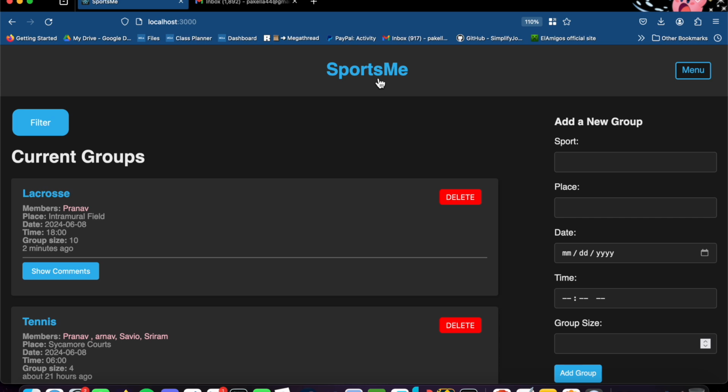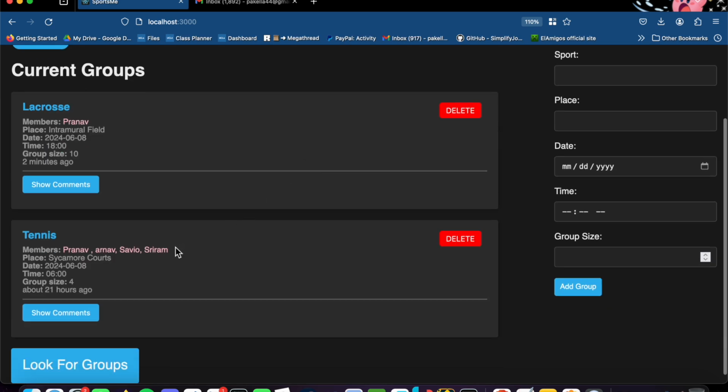Let's say I want to see someone else's profile. I can do so by clicking on their name displayed in the members section of a group.